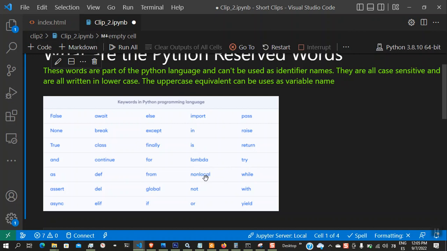We have non-local, which is also used for variables. We have not, which is used for logical operations. We have or, which is used for logical expressions. We have pass. I told you pass is what is used in the body of a function. Pass is used if you want the body of a function to be empty.